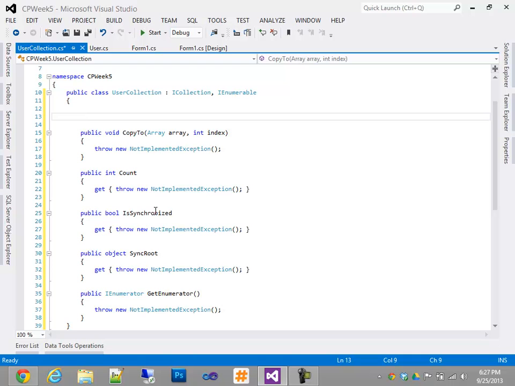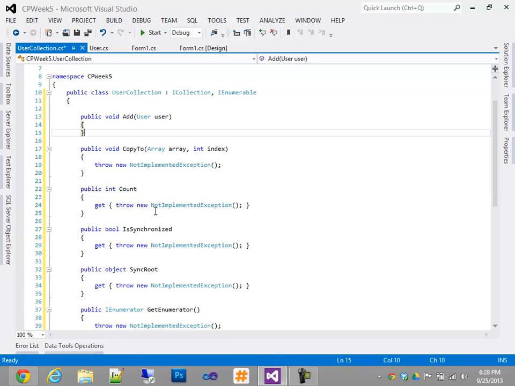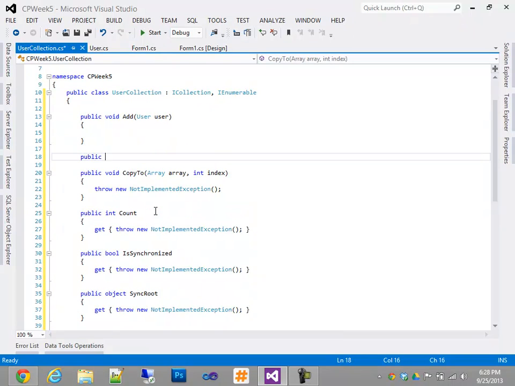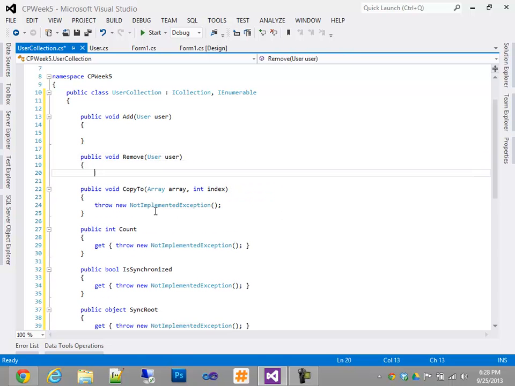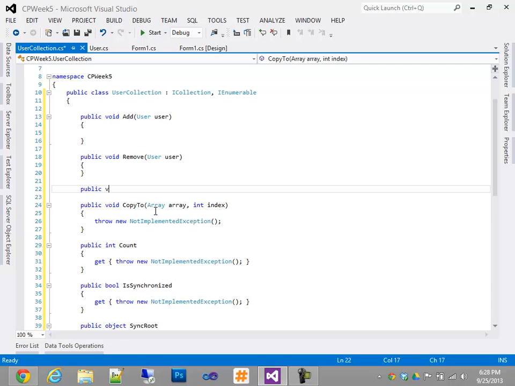So with the collection, you have basic methods. You have add, you have a get, remove. You can do a check, a verify. So we're going to have public void add, and it's going to expect a user. We will have remove user. Public void get, and maybe we do that by string, email address.